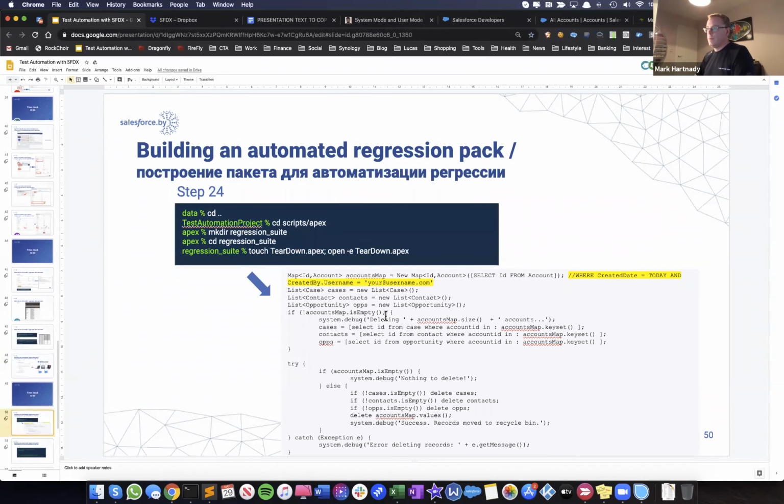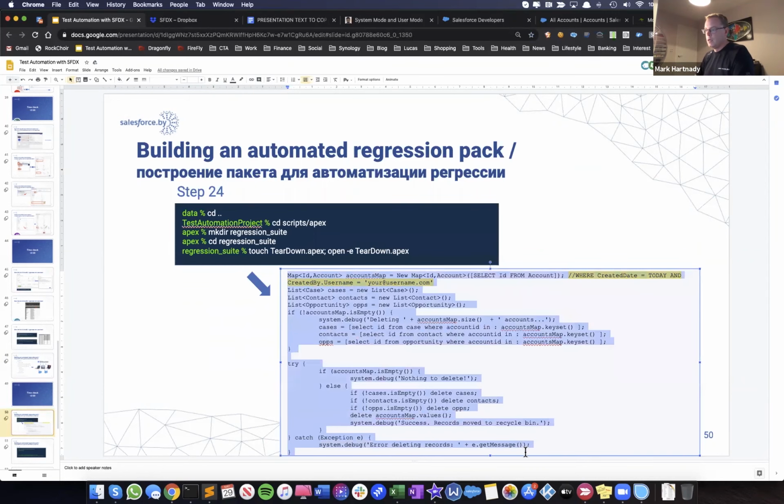Okay, so the first thing in building out a regression pack is to come up with a teardown script. It's called the teardown script, right? I've got an example of one here, and all this is going to do is query accounts matching whatever criteria you want. For this script, I haven't given it any criteria, so it is going to wipe out every single account in an org.